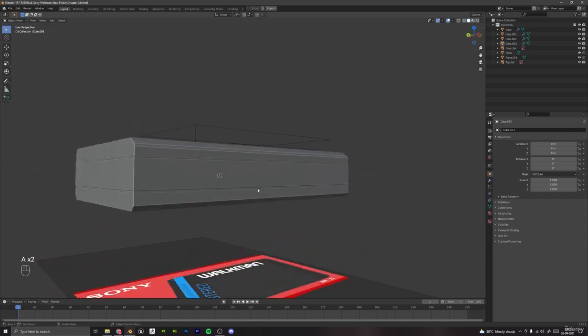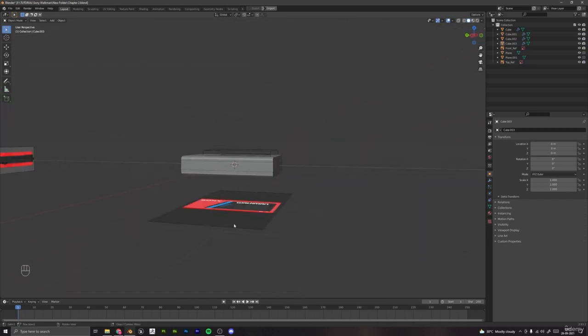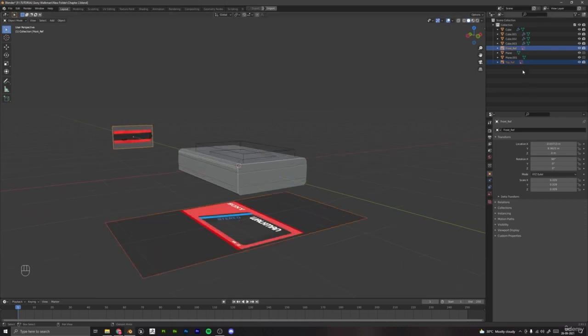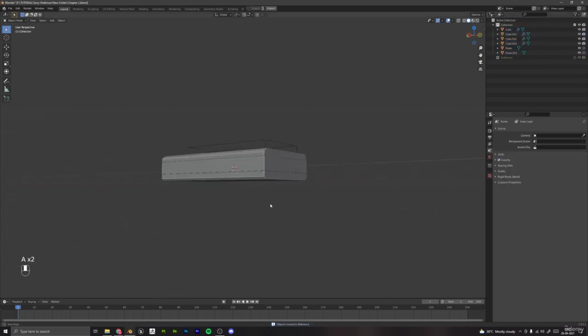Now let's create some more details. What I will do is, first let me move these 2 reference images into another collection. Select them both, press M, new collection, and then name this reference, and let's hide them both just for now.